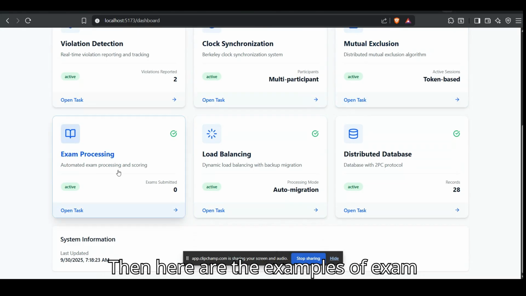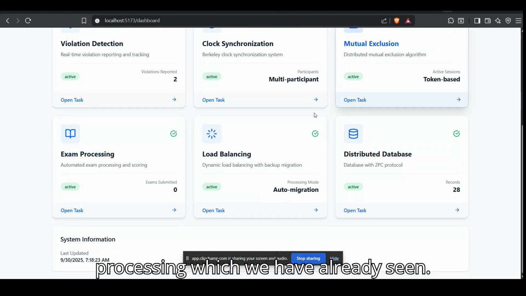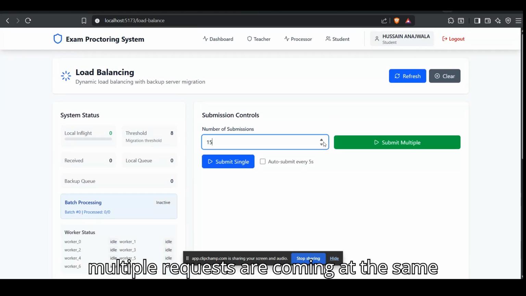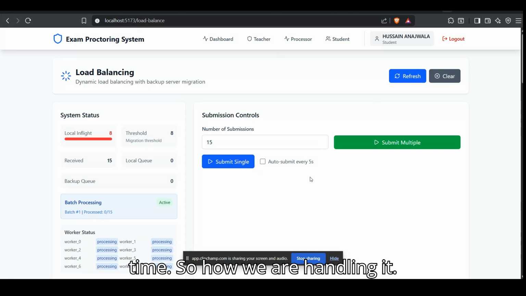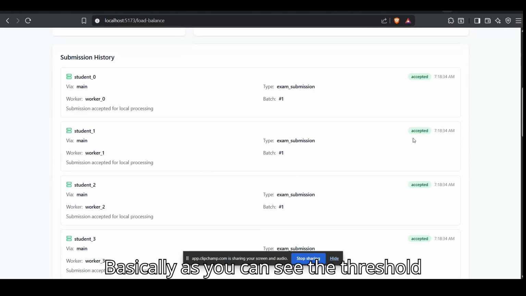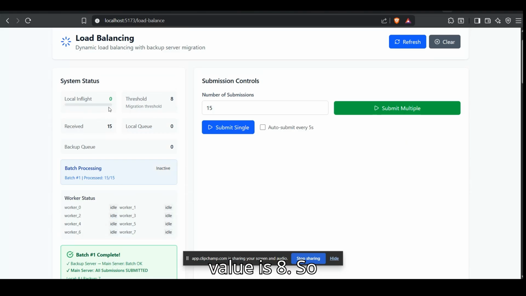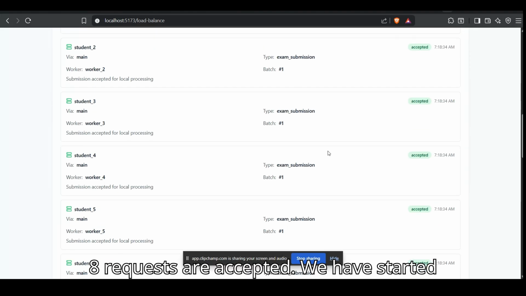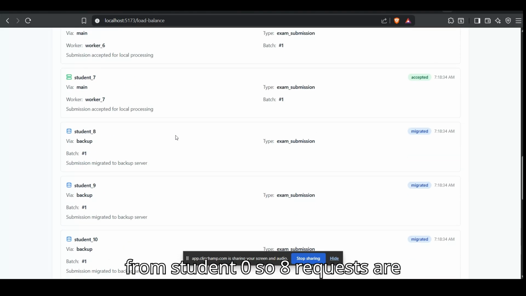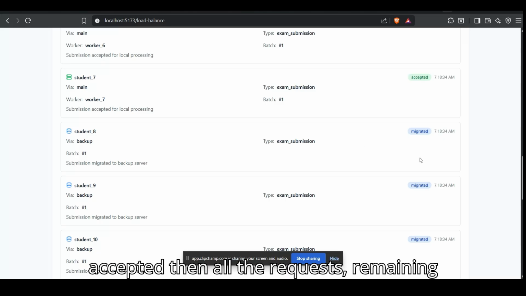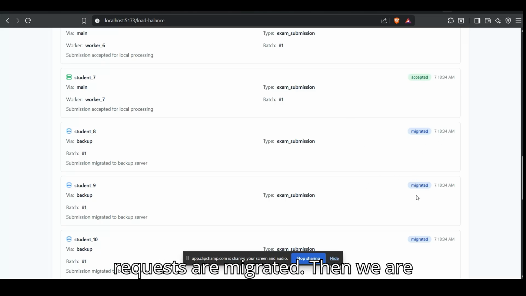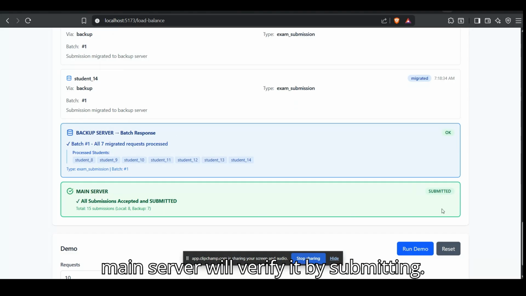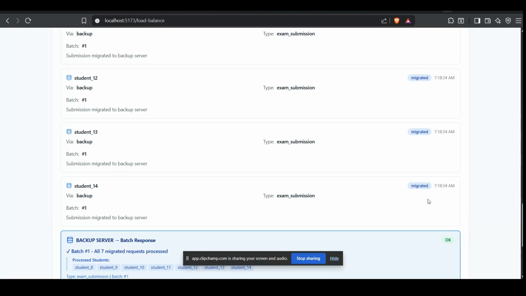Then here are the examples of exam processing which we have already seen. Then this is the load balancing. If multiple requests are coming at the same time, how are we handling it? Basically, as you can see, the threshold value is 8. So 8 requests are accepted. We have started from student 0. Then the remaining requests are migrated. Then we are getting a batch response as okay, and the main server will verify it as submitted.